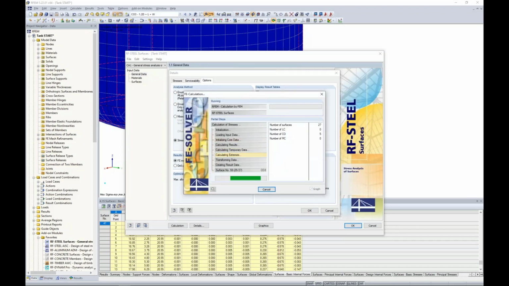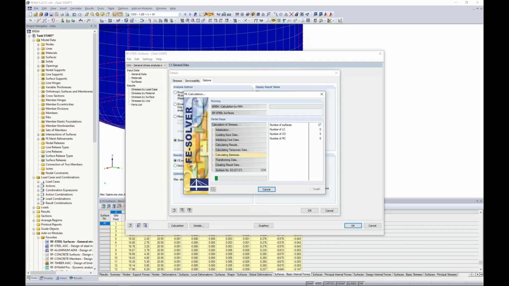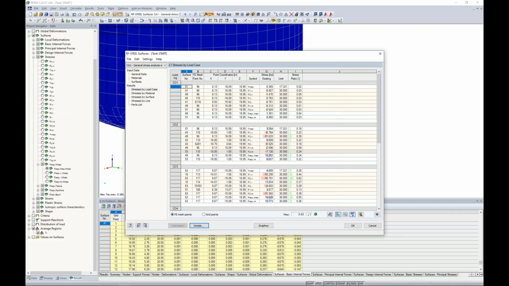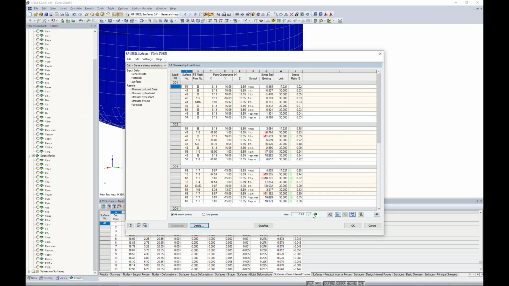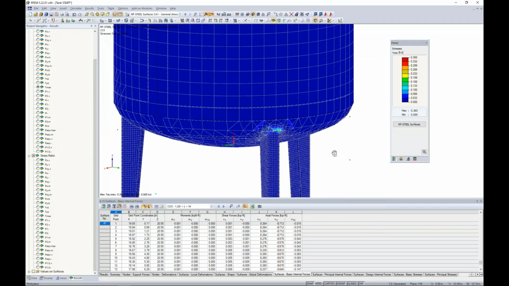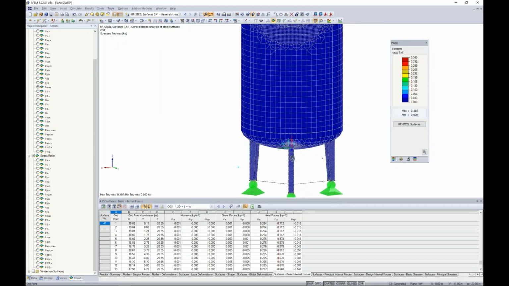The program will cycle through the quick analysis again, and we will be presented with our results. Now, I didn't apply the average regions to the other locations, so we're still seeing the same design ratio, but we would expect this to fall significantly, and then maybe we could optimize our tank thickness quite a bit further. All right, so that really explains a general stress design for these surface elements utilizing that add-on module.